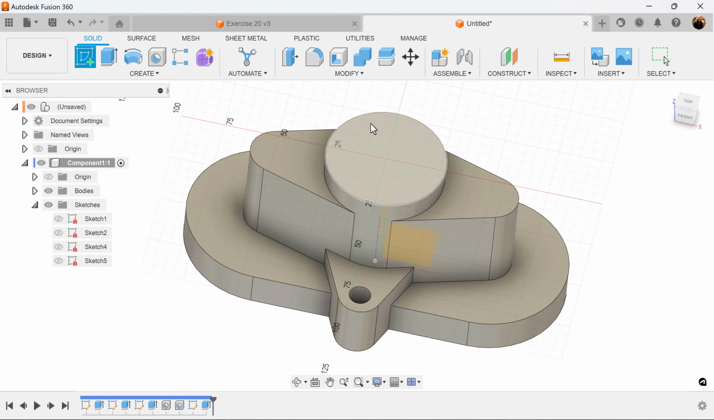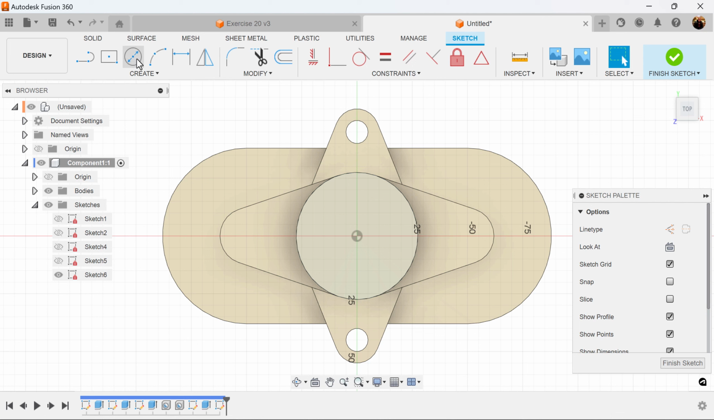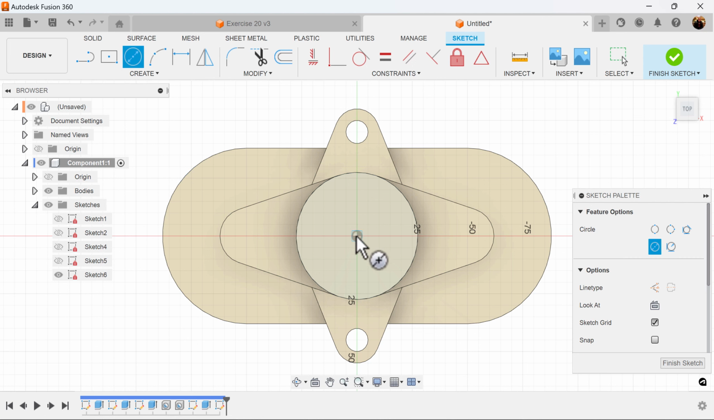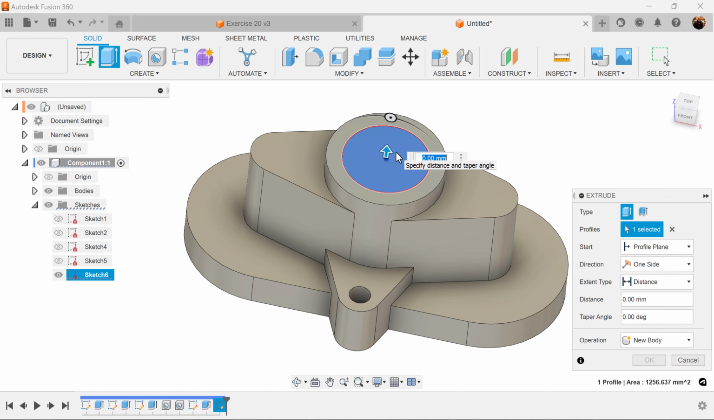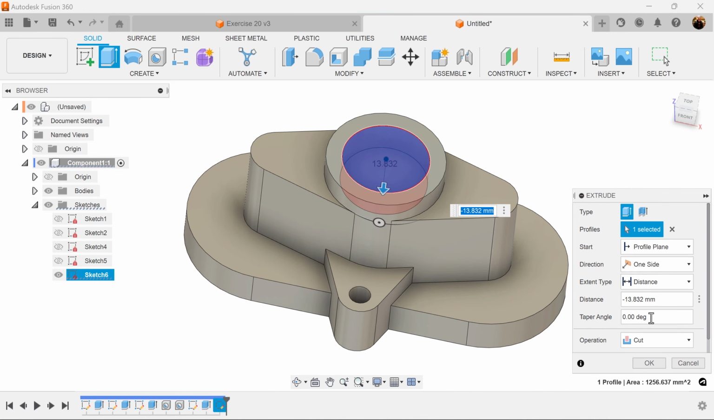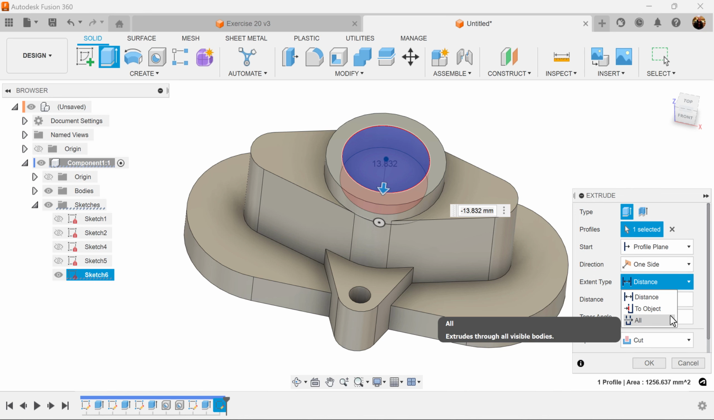Once again, create a sketch on this top face. Use a center diameter circle. Add some dimensions. Finish the sketch. Select the extrude command. Select the profile we just created. Drag it down. Operation is going to be set to cut, and distance is going to be set to all.